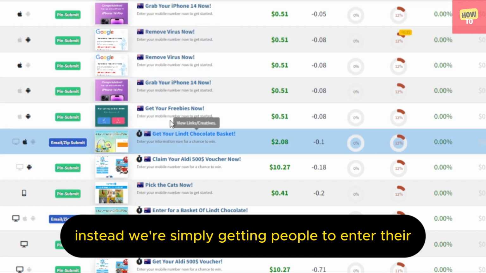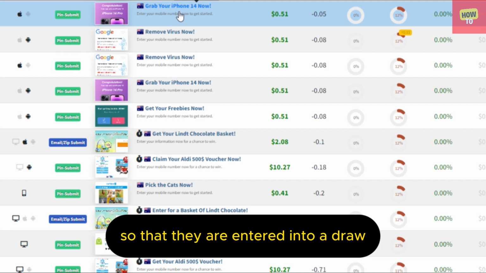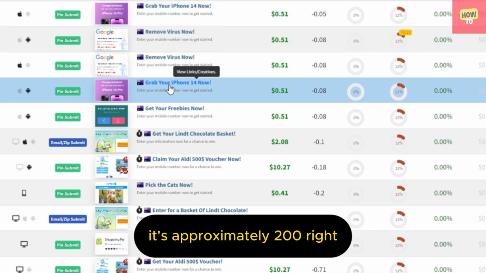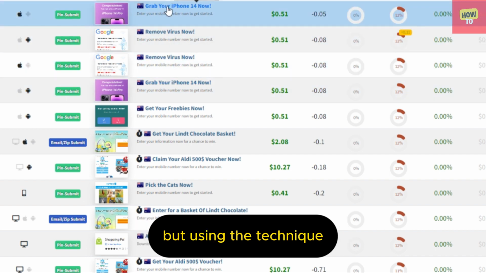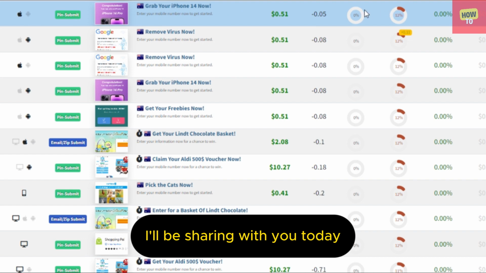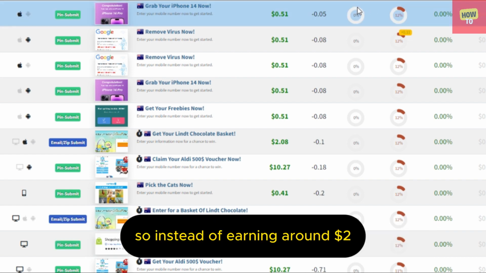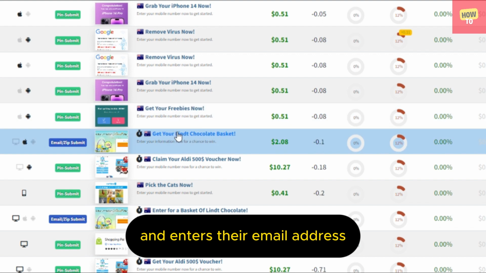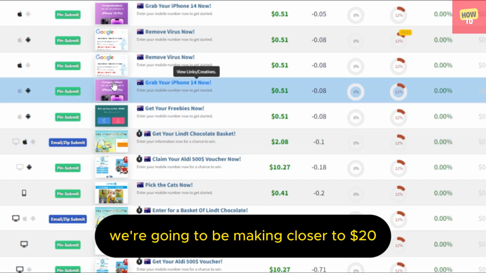Instead, we're simply getting people to enter their email address so that they're entered into a draw to win an iPhone 14. It's approximately $200, which is all right, not bad, and quite excellent, but using the technique I'll be sharing with you today, we'll be able to generate almost 10 times that number. So instead of earning around $2 for each person who clicks on our link and enters their email address to win an iPhone 14, we're going to be making closer to $20.